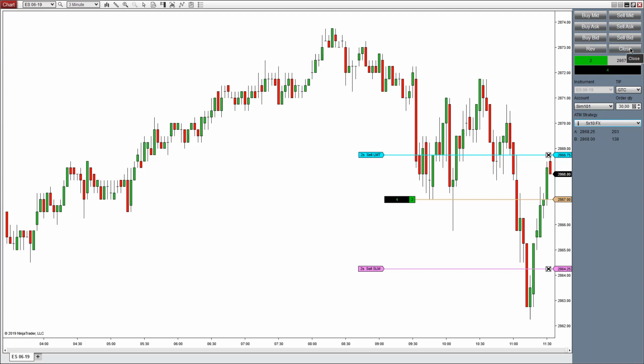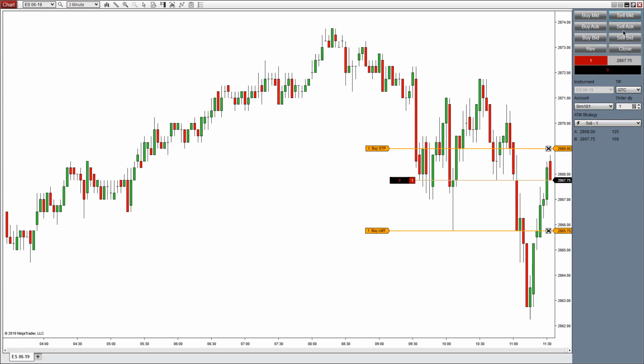If I go ahead and close this order, I'll put another order here into the market. One thing you'll notice is a lightning bolt. This lightning bolt indicates that this ATM strategy is now active, and this is a 5 tick by 8 tick take profit. Again, you can adjust these orders as you see fit.